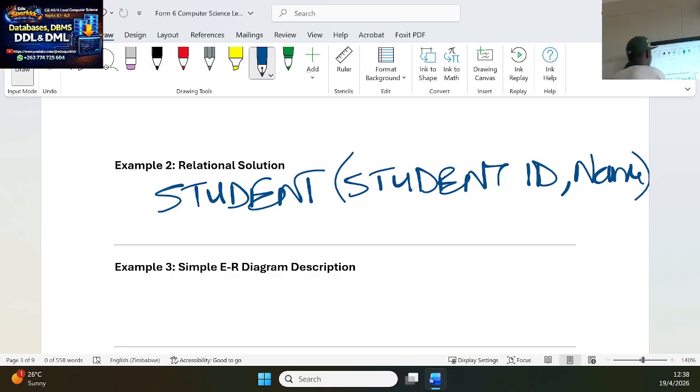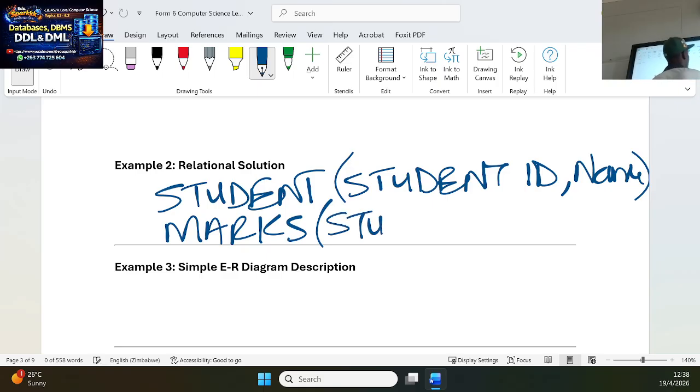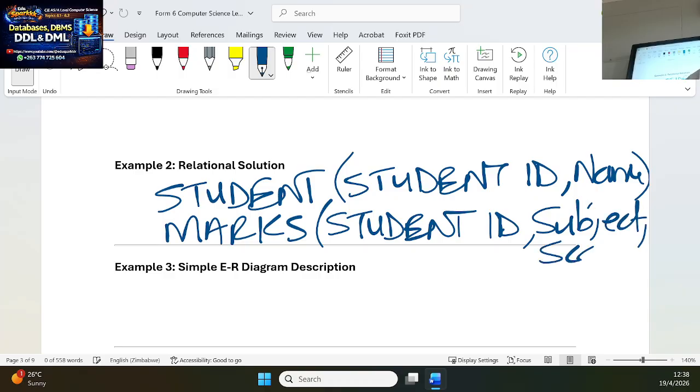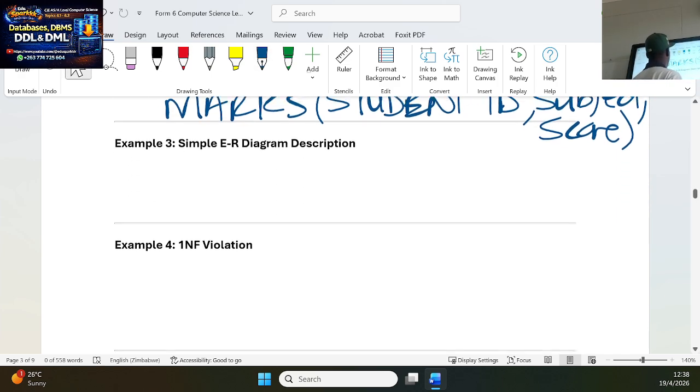Then we also have another table which stores marks. But because we want a connection between these two tables, it means in the table marks, there must be a connection. We can bring in student ID again because we don't want to repeat the names and all that in both tables. Then we can also look at the subject that the student takes as well as the score that one is achieving in that particular subject.